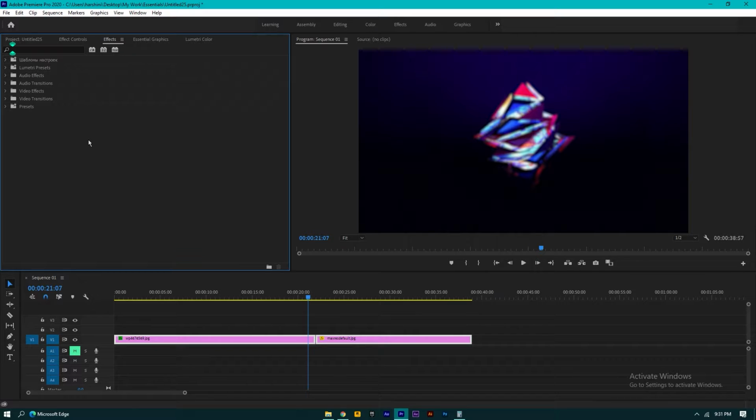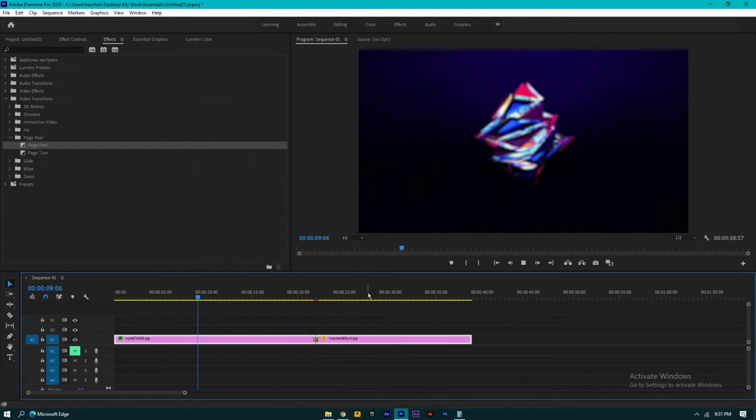Now in Video Transitions, you can see there are a lot of transitions available here. Just select one of the transitions and drag and drop it in between these two videos. Now the transition will be automatically applied.